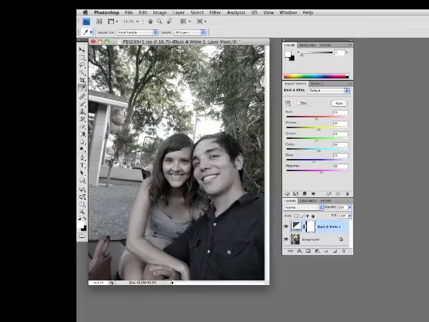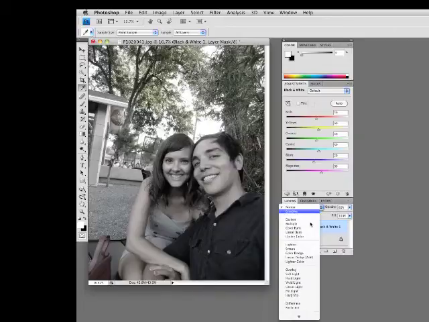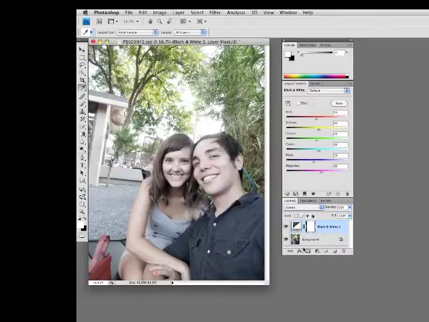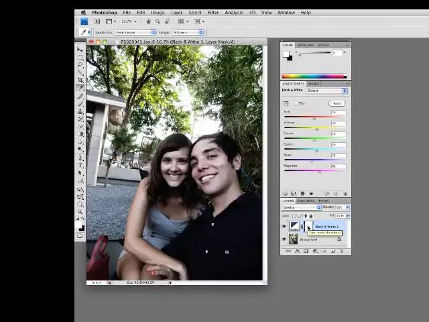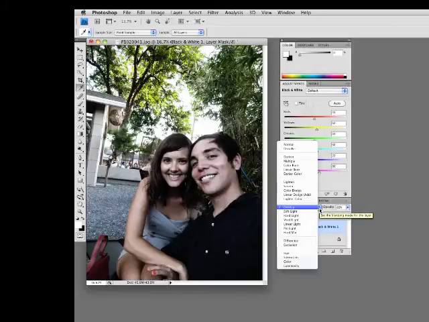You can also change the blending mode. Blending modes change the way the layers react with each other. The default is normal, but you can choose from this drop-down menu. For example, we can choose screen, which brightens by lightening the lower layer based on the lightness of the upper layer. We can also try overlay, which gives the image a very high contrast. We'll return it to normal to move on.